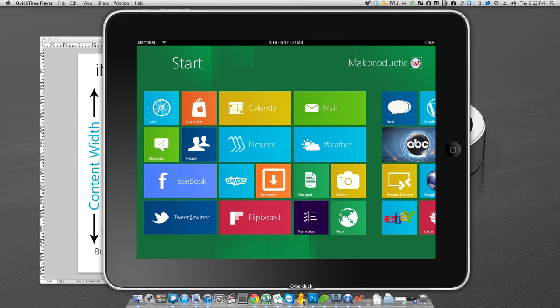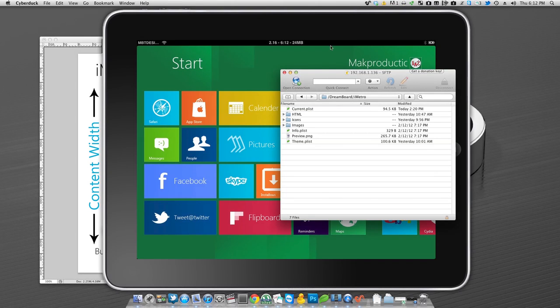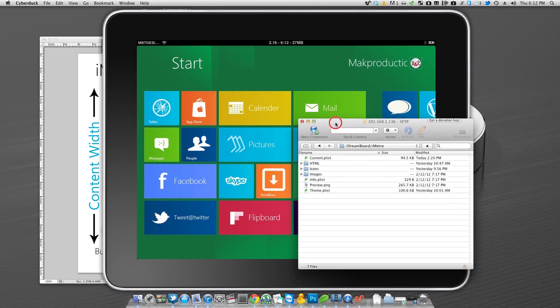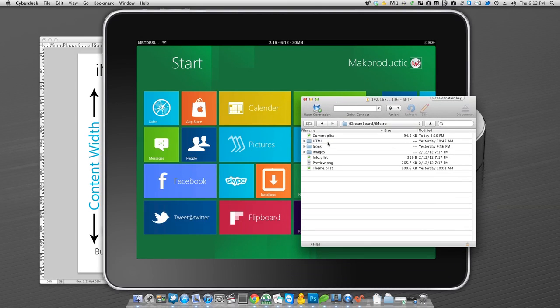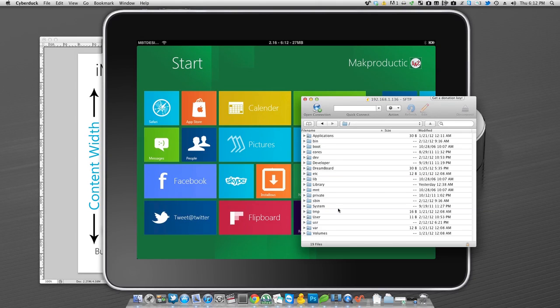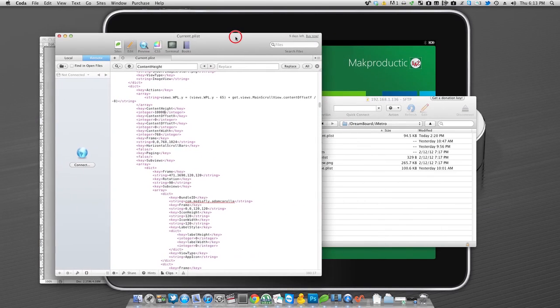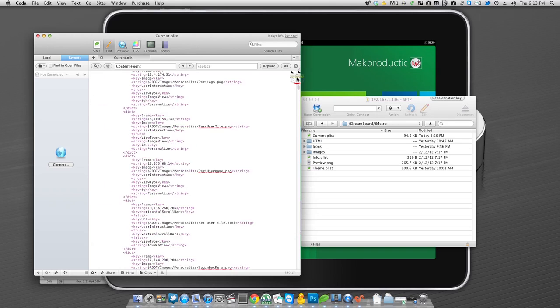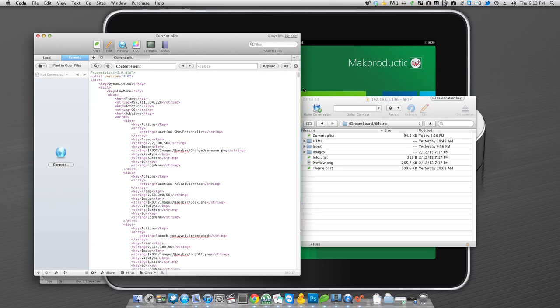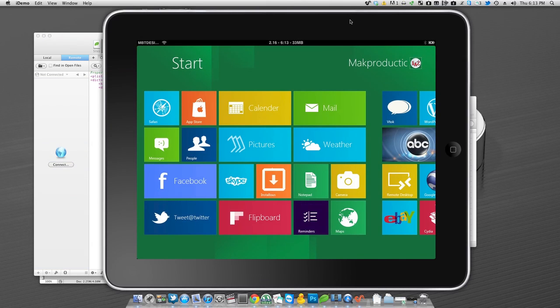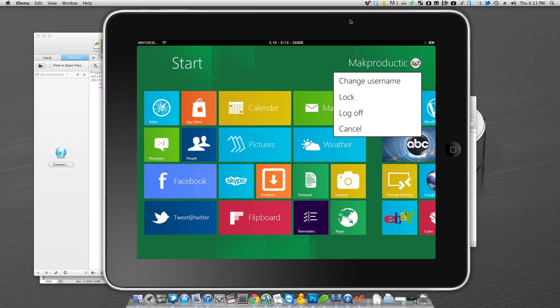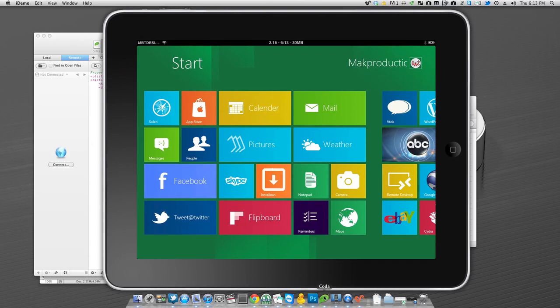Alright, so what you need first is to SSH into your iPad. Download OpenSSH from Cydia and get something like CyberDuck for Mac, and log in to here. You're going to go to your Dreamboard folder, iMetro folder, and edit your current.plist file. The first part is just talking about your change username, log off, and cancel info.